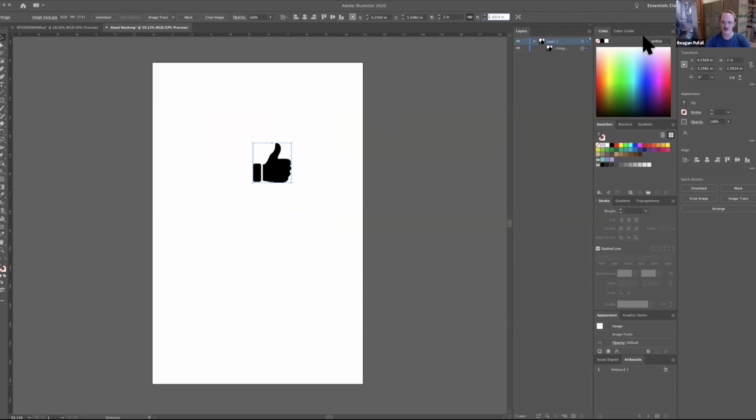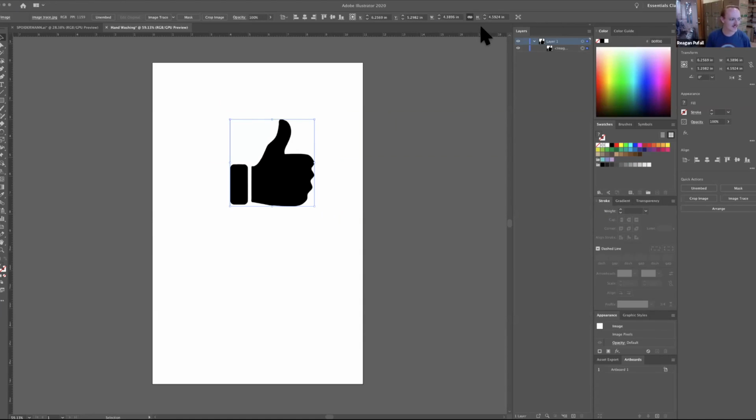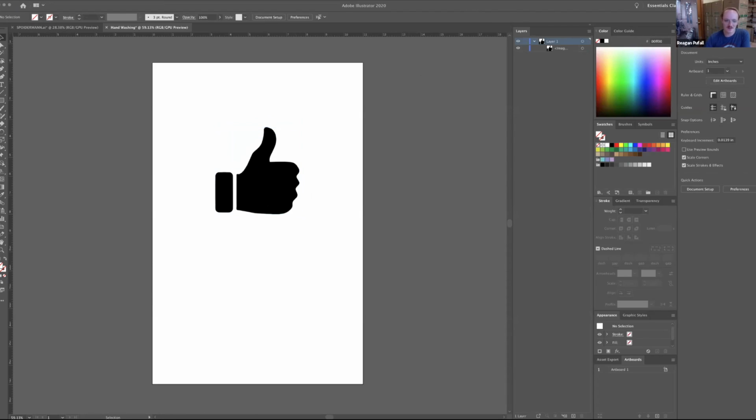Or if I just wanted to make this 2.5 inches bigger, I could put in plus 2.5 and it will make it 2.5 inches bigger for me and do all the math for me, which is cool. I like that in Photoshop and Illustrator. Nicely done, Adobe. Because it didn't used to do that. Putting equations in there was a really nice quality of life improvement.